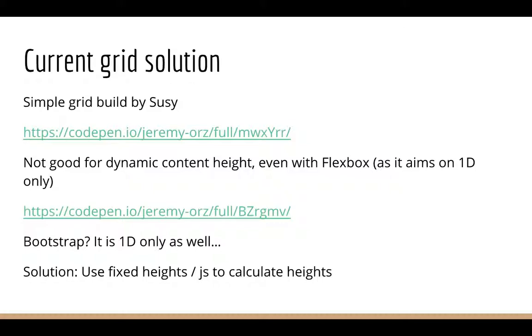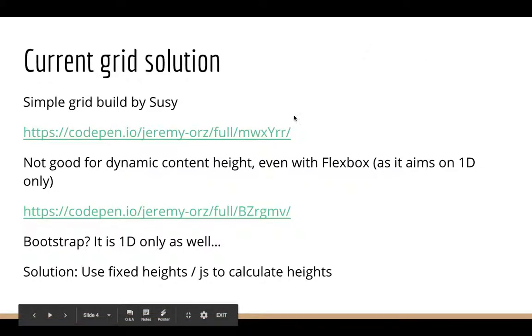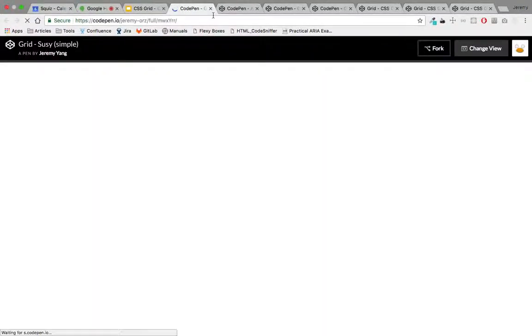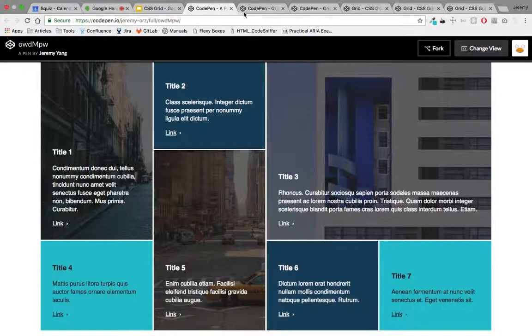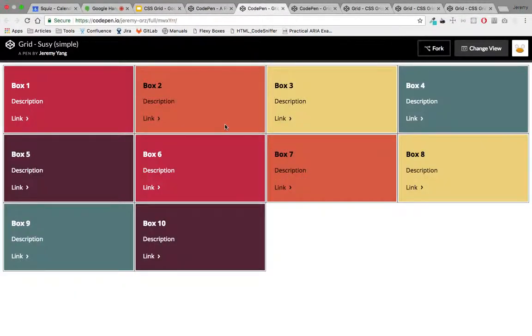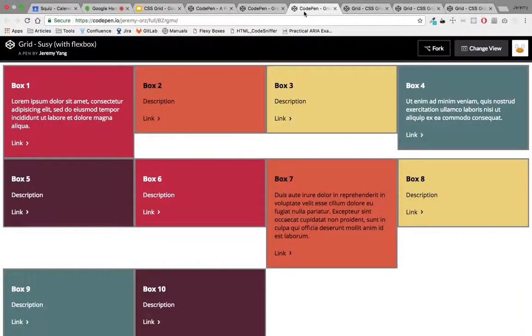And this is what we are doing in CineOffice. So we use SUSE and the Flexbox to do the grid system. If we can take a look at this one. So this one is a SUSE, looks okay, right? But if the content has dynamic length, for example, the description is pretty long, it will break the layout immediately. So we can see there are a lot of blank space around.